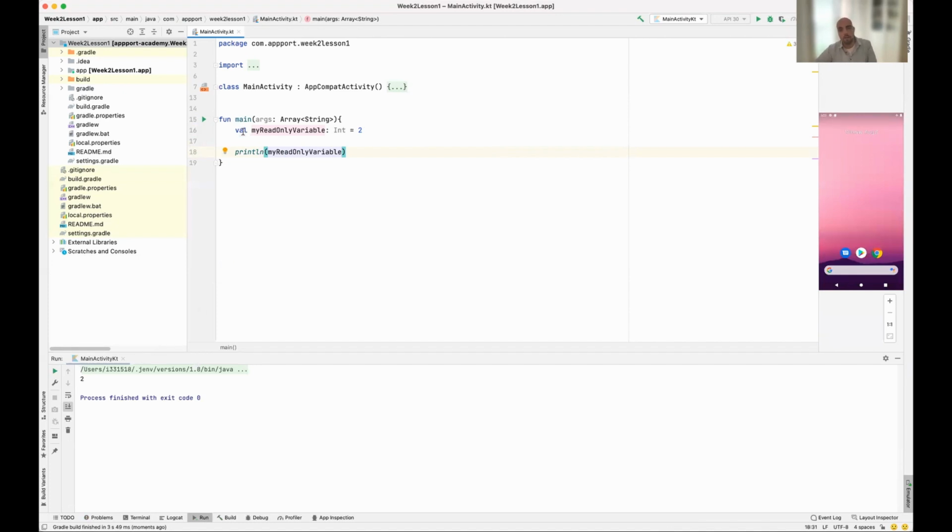Nice. And I want to show you one more thing so that you really believe me that it is a read-only variable. I will copy it and I will try to reassign it with another value. As you can see, Android Studio immediately says that you cannot reassign a read-only variable, which is perfectly fine.